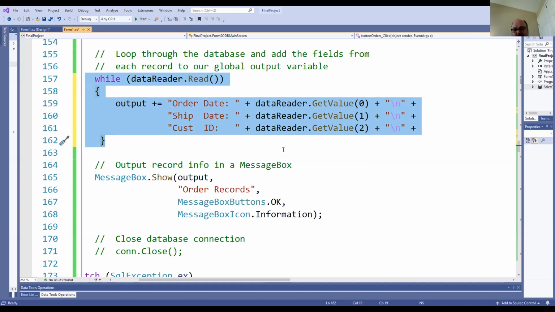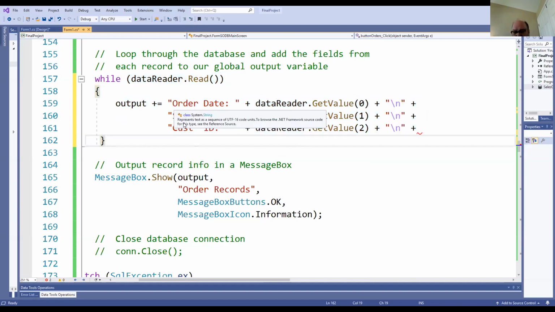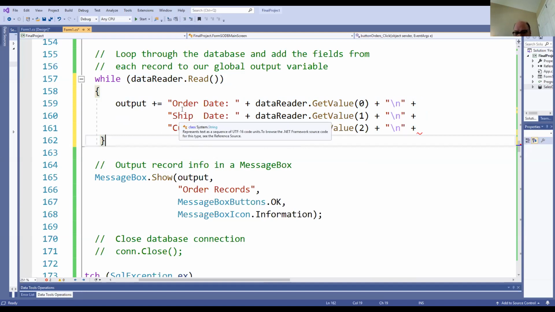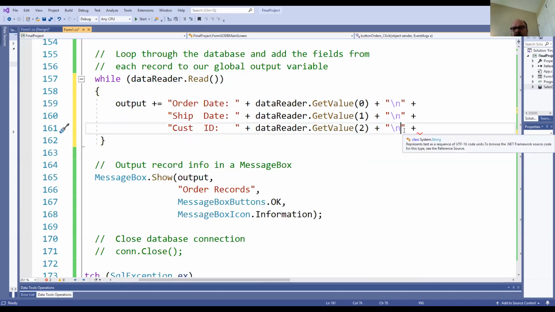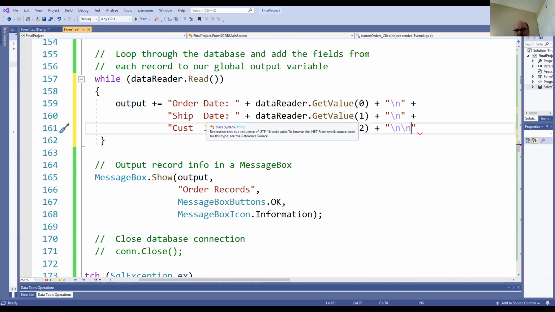Then go down to the while loop and again, uncomment the while loop, which as you can see is much smaller. Notice here, I put headings: order date, space, ship date, space, customer ID. All right. And I'm going to put 2 \n here. So hopefully what this is going to have is the order date followed by a space, then the date, the ship date followed by a space, then the date, the customer ID followed by a space, then the date.